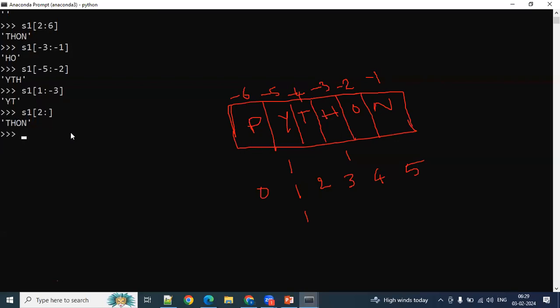Can you just explain the previous one, 1 and -3? So 1, where is it going to start in the positive index? 1 means here, right? 1, -3 means -3, -1. The end index we always do -1. -3, -1 is -4. Where is -4? Here, right? This is the index. YT you got there.